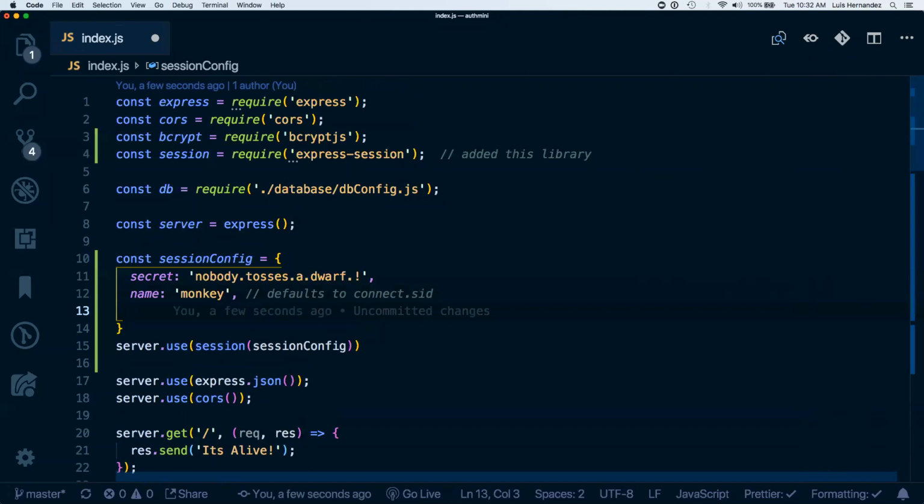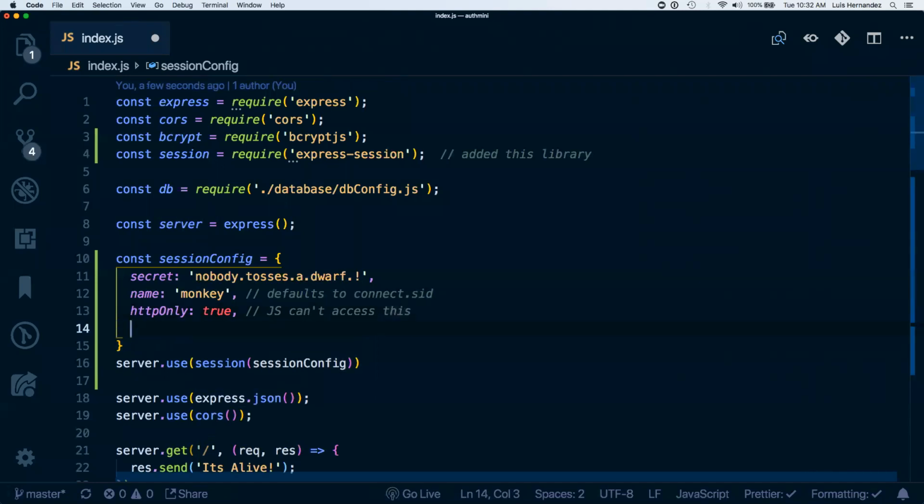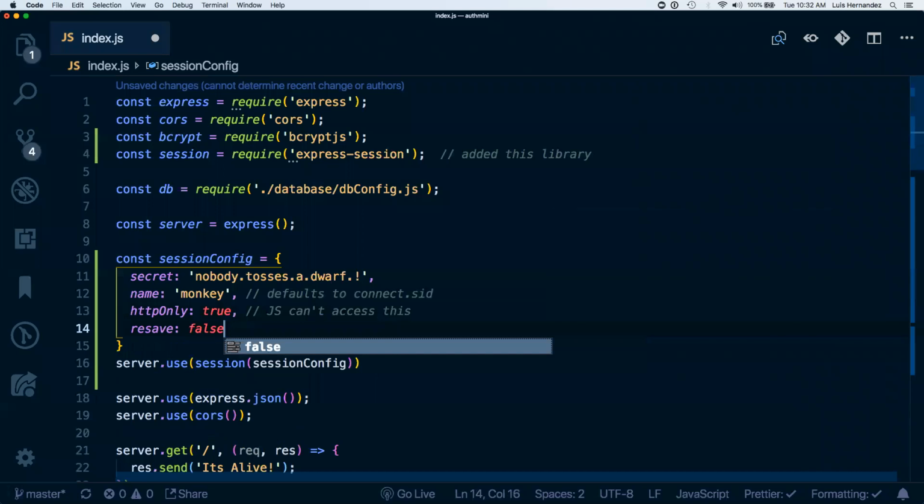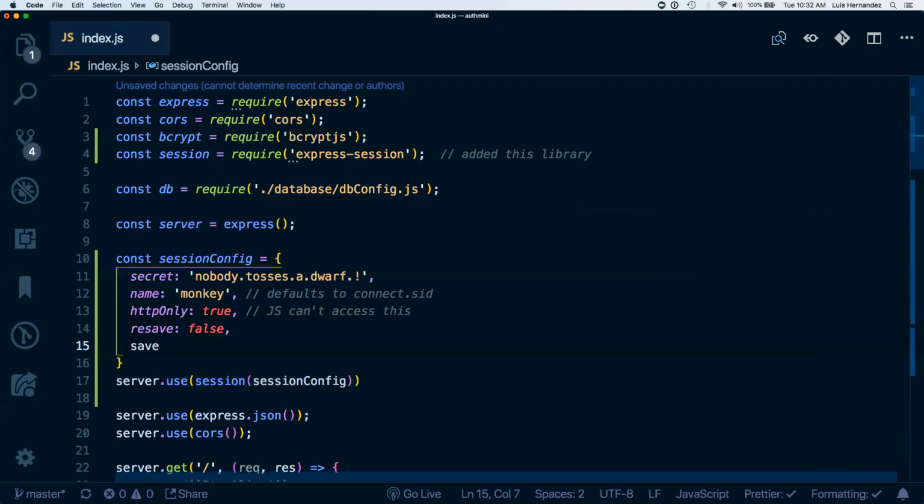Every little bit counts. Also, we're gonna say, I don't want this to be accessed from JavaScript. So httpOnly, we're gonna turn that to true. The idea is JavaScript can't access this. This is what that says. With httpOnly, the browser is going to do it automatically. You can't read it from JavaScript. You don't want anybody manipulating your cookies from JavaScript. And then resave. Let's make this false. And saveUninitialized.